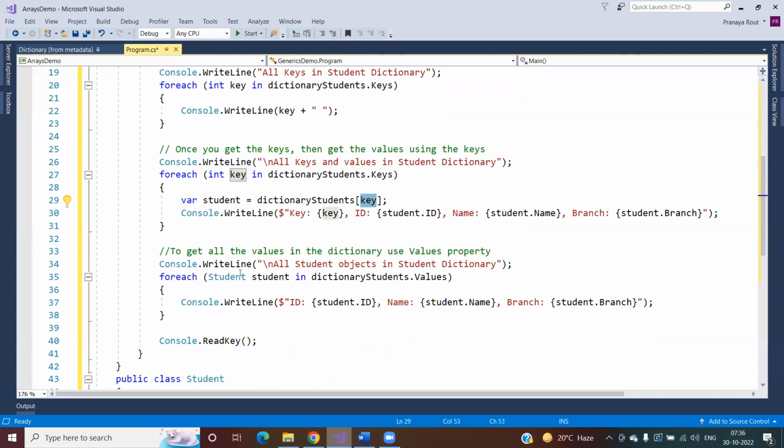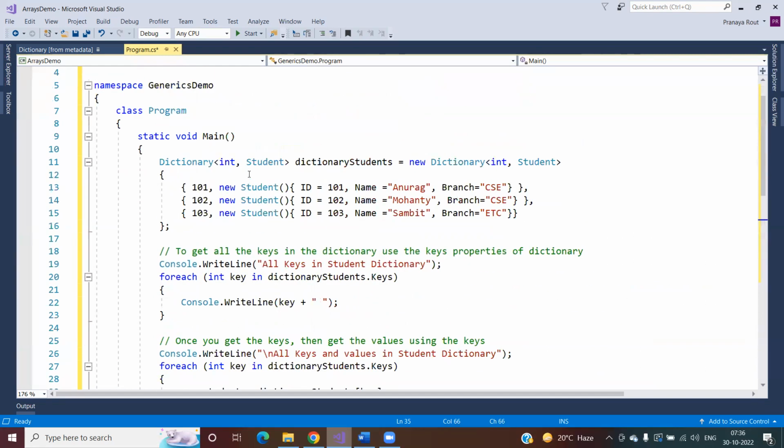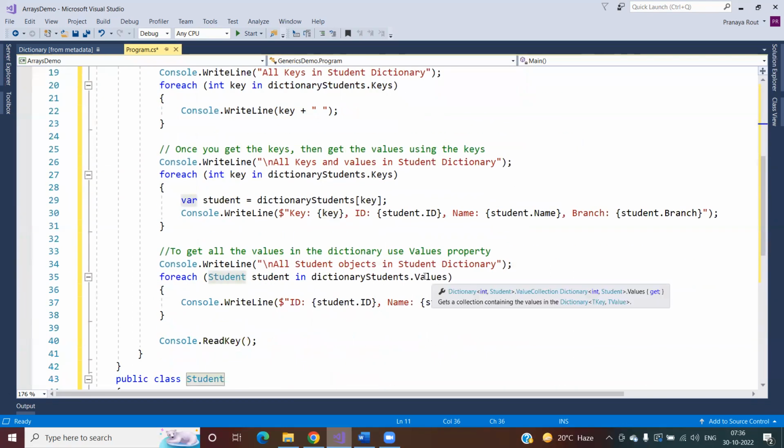So now, if you only want to access the values, then you can make use of the Values property. And what is the value in this case? What is the type of the value parameter? Student. That means you need to store those values inside a variable of the same data type. What data type? Student data type.